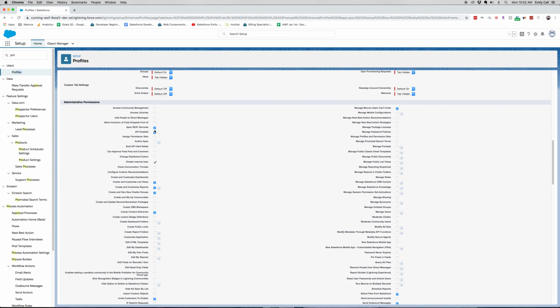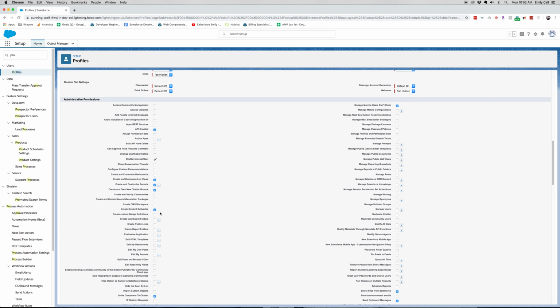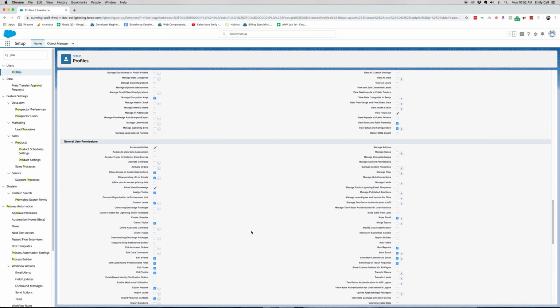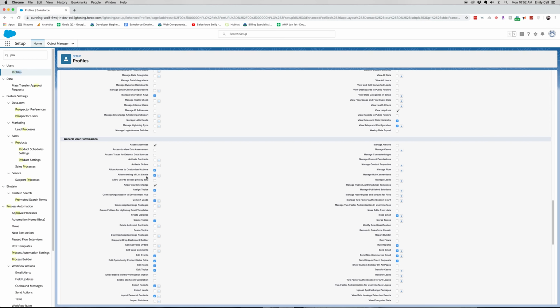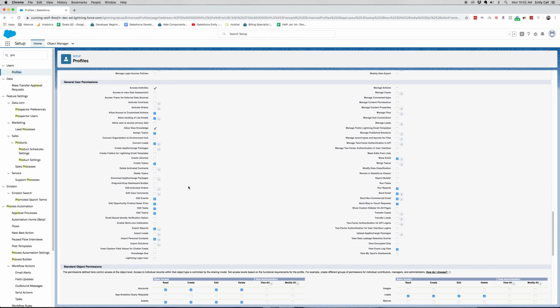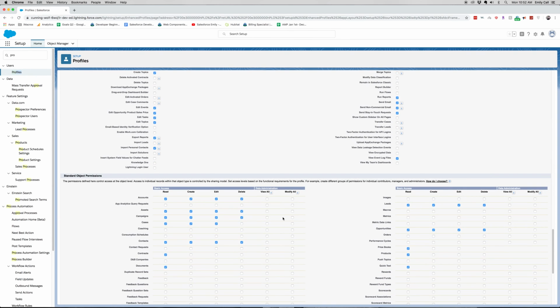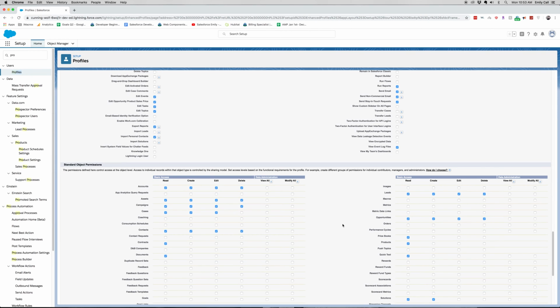So let's say administrative permissions. We're actually going to uncheck Apex REST services, and uncheck content. We want them to be able to create and own new chatter groups, create customized reports, and create customized list views. All that stuff kind of helps them. For general user permissions, I'm going to leave this alone, and then we're going to go into standard object permissions. One thing that you'll hear a lot about object permissions is CRED, which is create, read, edit, and delete.